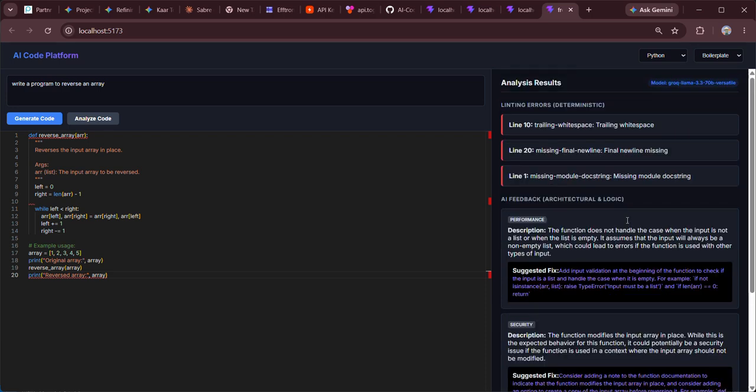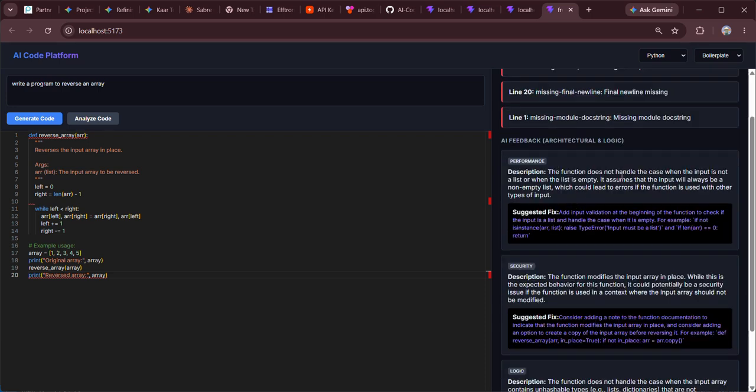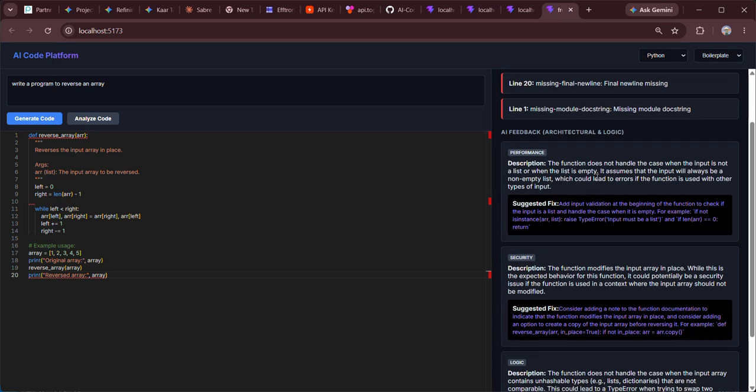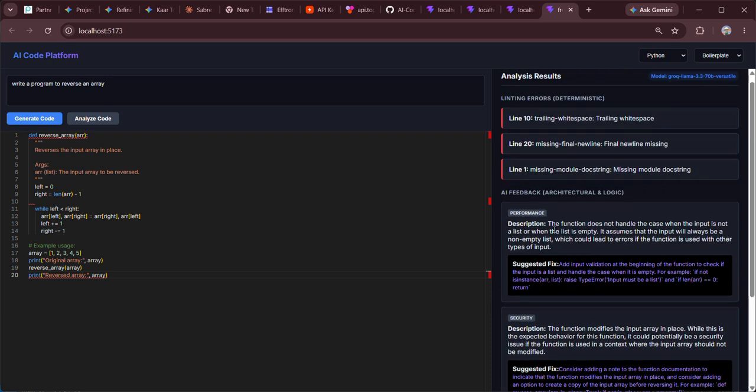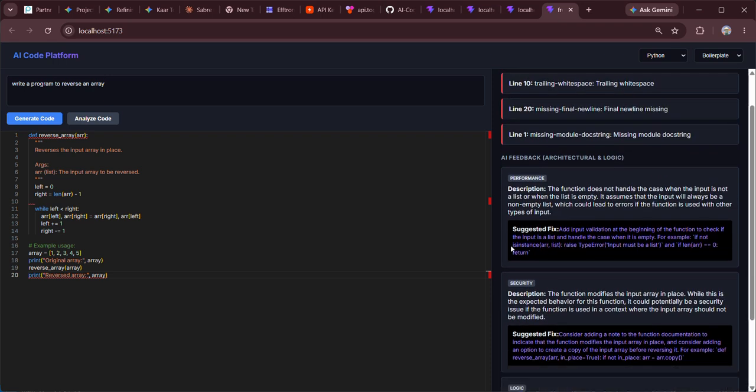This is the analysis it gives. Performance wise, the function does not handle the case when the input is not a list or when the list is empty. Security, logic. It analyzes the code by three categories: one is performance, one is security, and one is logic.